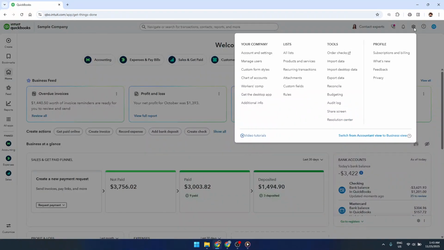This is the settings menu in QuickBooks Online. It might look tiny, but almost all your key preferences and configuration options live here. Click on that gear icon to open the settings drop-down menu. When the menu opens, you'll see several sections and options.